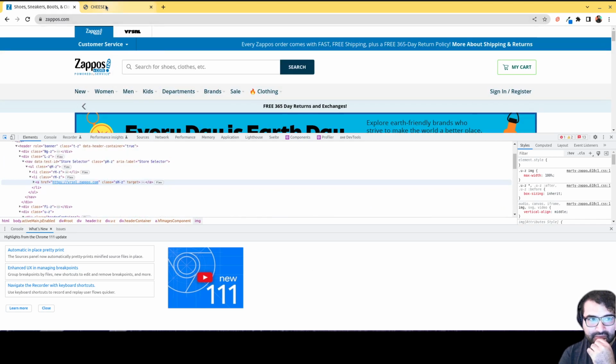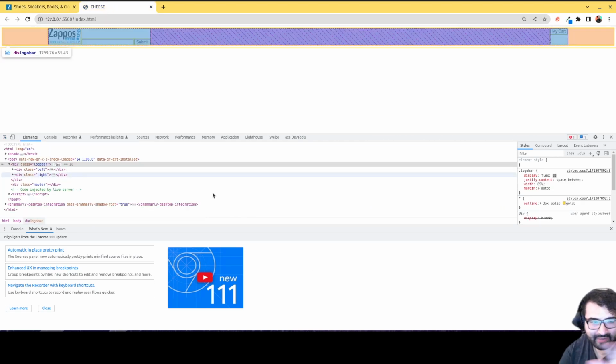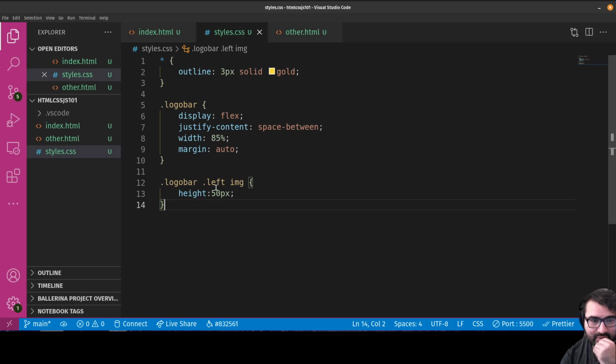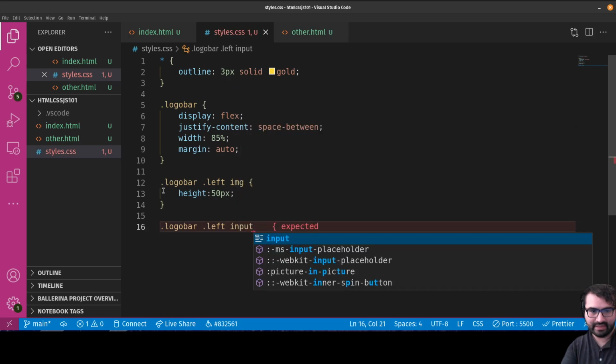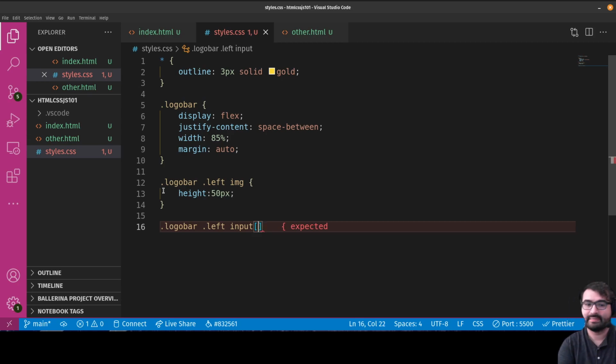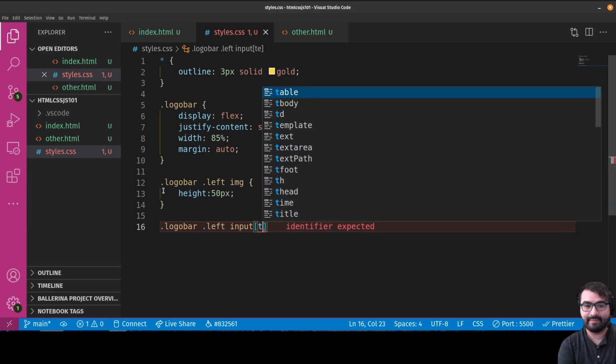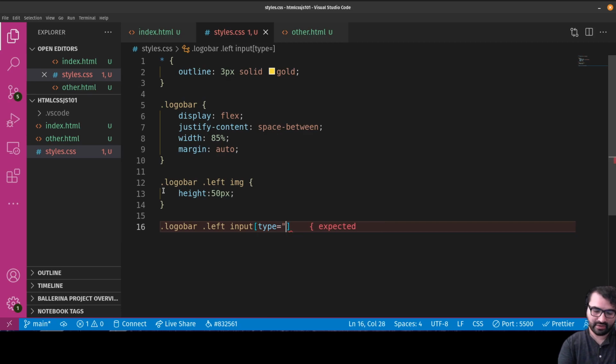search bar. Okay, so the search bar we have right there. Now I want to target those inputs. So again, I'm going to start with the logo bar left because we're still operating out of that div. Okay, so we're going to have the inputs. Both of those are inputs, the submit button and the text bar. I don't want to target both of them. So what I can do is specify based on attributes. I can say, hey, I want to target the input that has the type attribute of text.